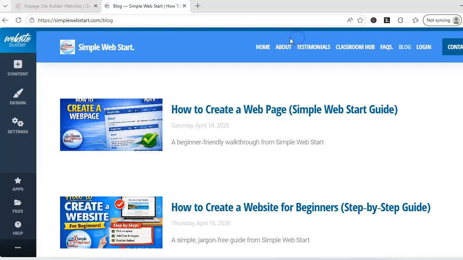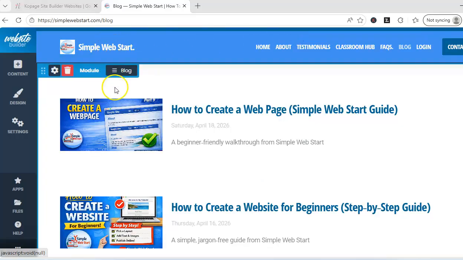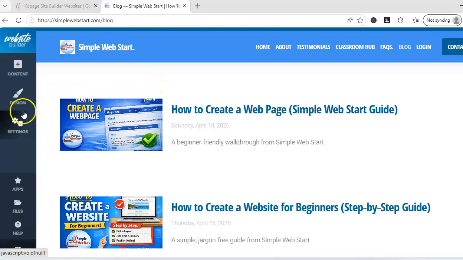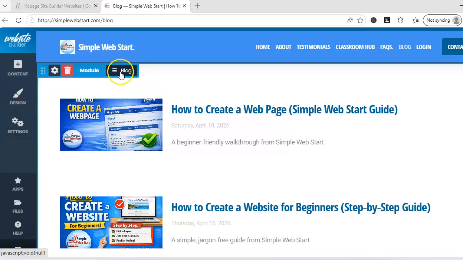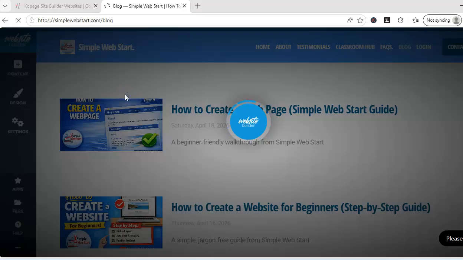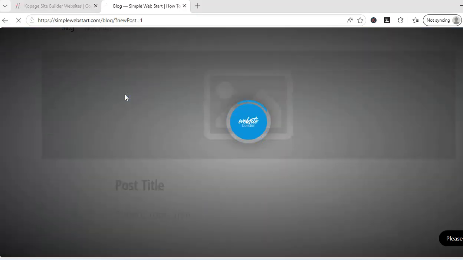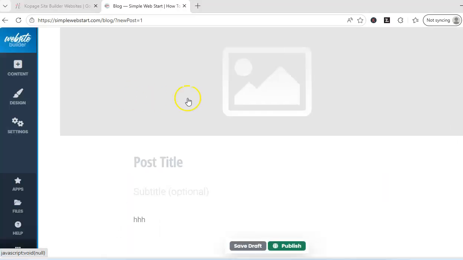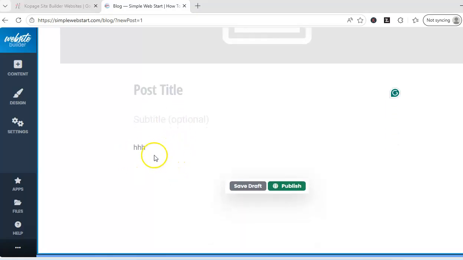So if I come out of that and go back to the blog and then go to new post, you can add your post. You can add an image there. You've got your post title, your subtitle, and then you can add whatever you want just here. You can save a draft or you can publish it.